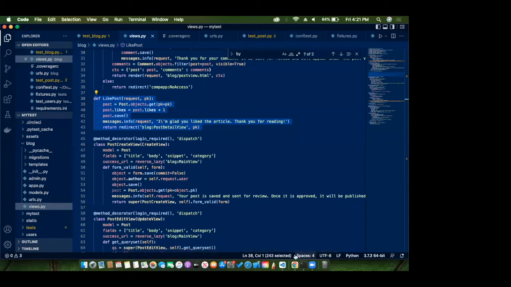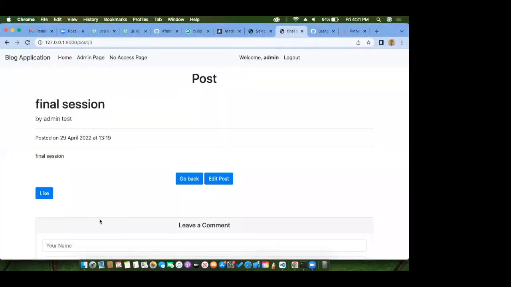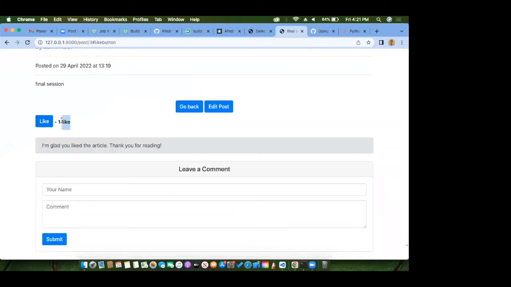So this other function is for the liked posts that have been liked. I'll just show those to you again on the browser. So when you like a post, you're able to see that it has one like now. So that particular block of code is for those liked posts.